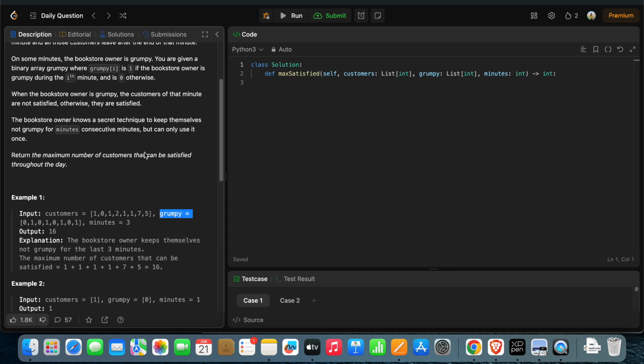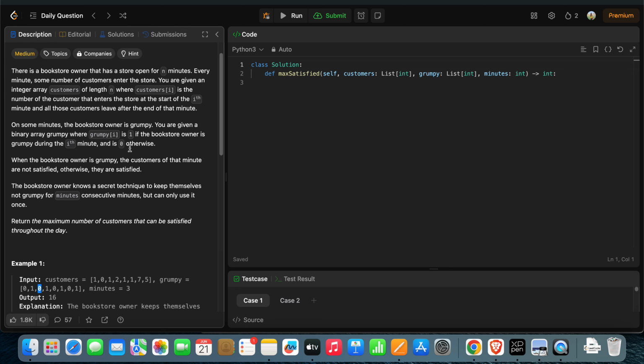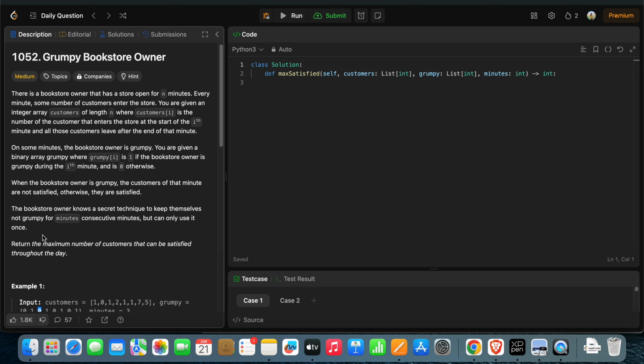What the question says is that in the customers array, every ith position means how many customers are entering the bookstore at that minute, and the grumpy array says whether the owner is grumpy or not at that ith minute. If the owner is grumpy, which means the value is 1, the customers are not satisfied, and if he's not grumpy, the customers are satisfied. We have to return the maximum number of customers that can be satisfied throughout the day.